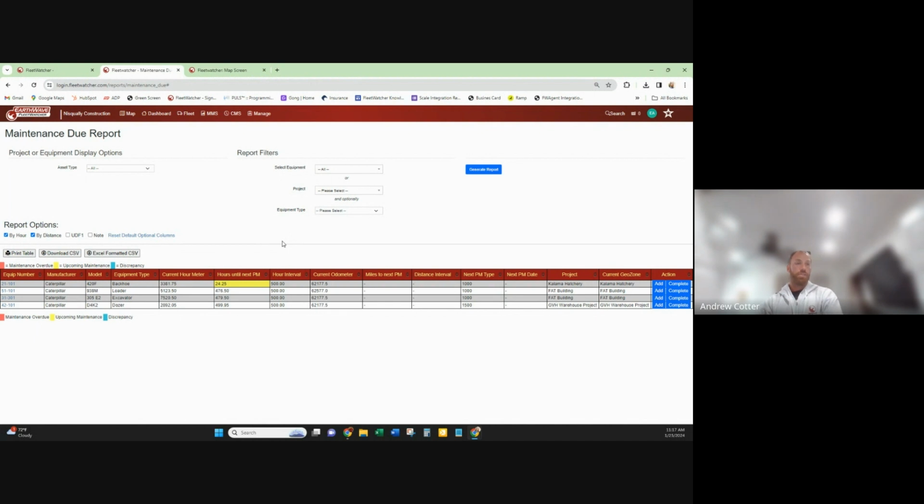And then you can actually set up a PM overdue alert when that PM is due. The minute it rolls over and turns to red as overdue, it sends an email to you saying, hey, this asset is now overdue for the PM. So that's one good thing to kind of keep you up to speed on what's going on.